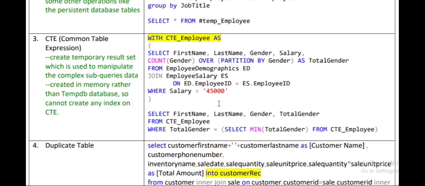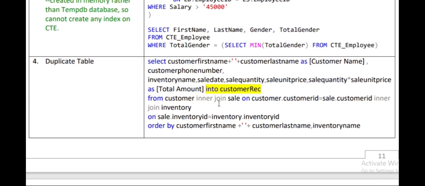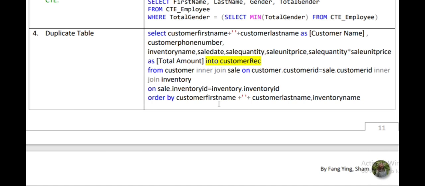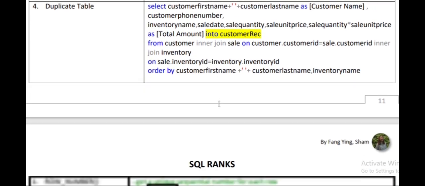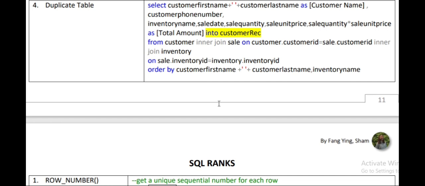Number four. Duplicate table. Select customer_first_name + customer_last_name as customer_name, customer_phone_number, inventory_name, sale_date, sale_quantity, sale_unit_price, sale_quantity * sale_unit_price as total_amount into customer_record from customer inner join sale on customer.customer_id = sale.customer_id inner join inventory on sale.inventory_id = inventory.inventory_id order by customer_first_name + customer_last_name, inventory_name. So this is the code snippet for a duplicate table. That's how we create a duplicate table.